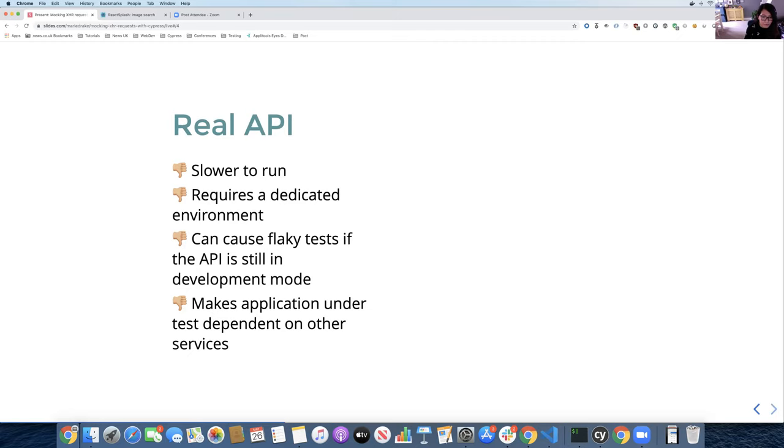So I've already touched upon that, with the real API, you're making the application that you're testing dependent on other services. So if you have a lot of third-party services that you integrate with, and you wrote tests against these different services, if one of them is down, then your application will also be affected.